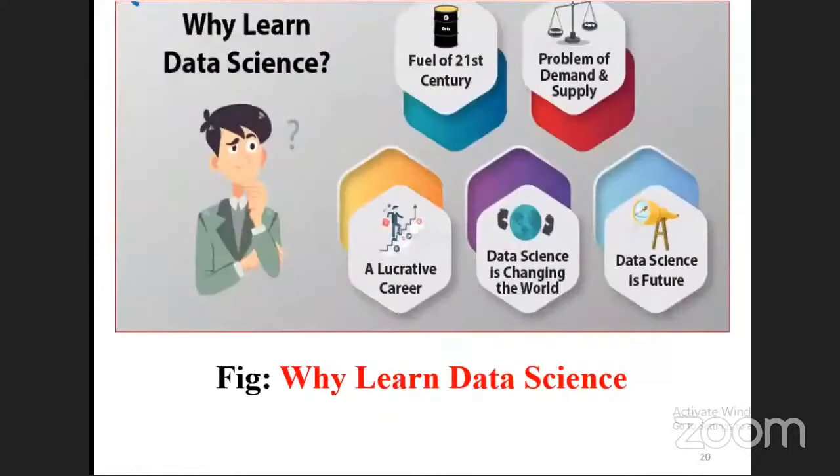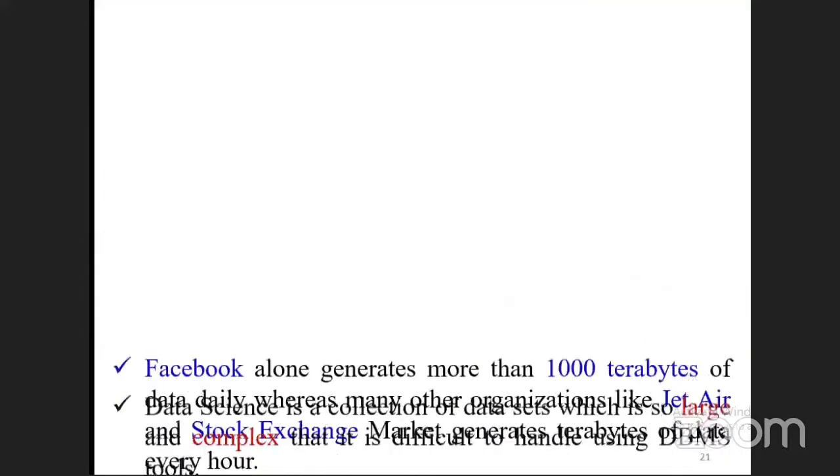So why learn data science? My dear participants, my dear students, it is the fuel for the 21st century. Problem of demand and supply. A lucrative career. Data science is changing the world. Data science is the future, because we are solving complex applications.